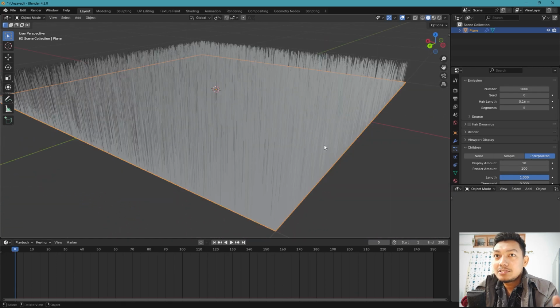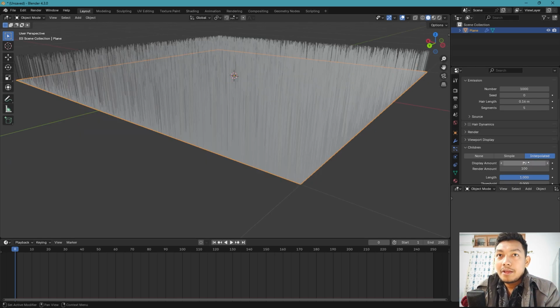What children does is take the root of one hair and extend another two or three more hairs from the same root. So here's display amount. You can increase it up to 30 or 40. If you increase more, it will definitely lag your PC and your project might crash, causing loss of data. That reminds us we should save our data.